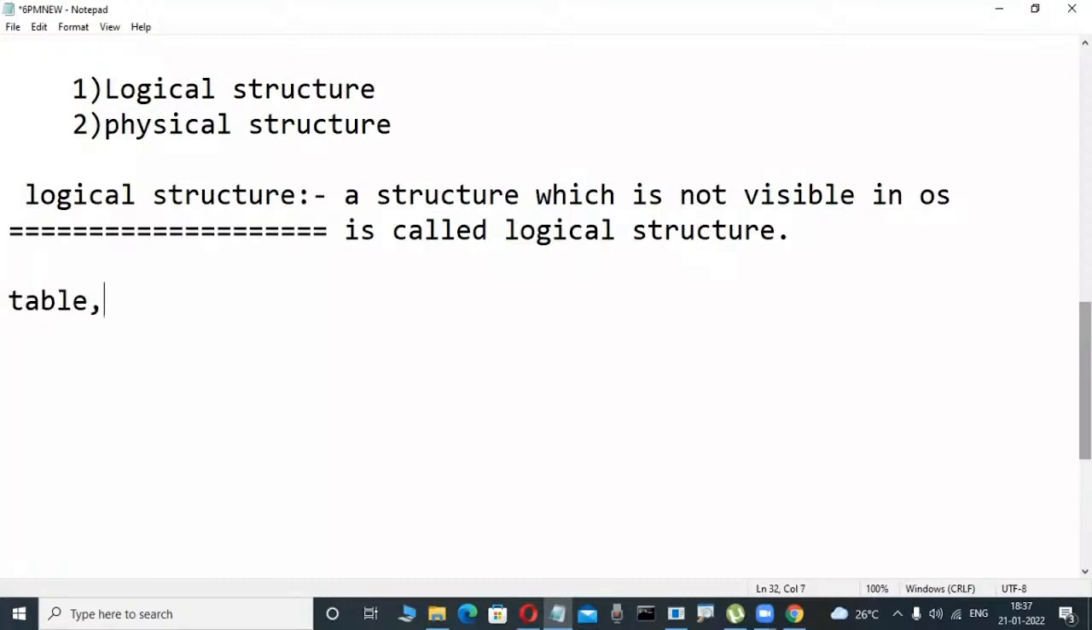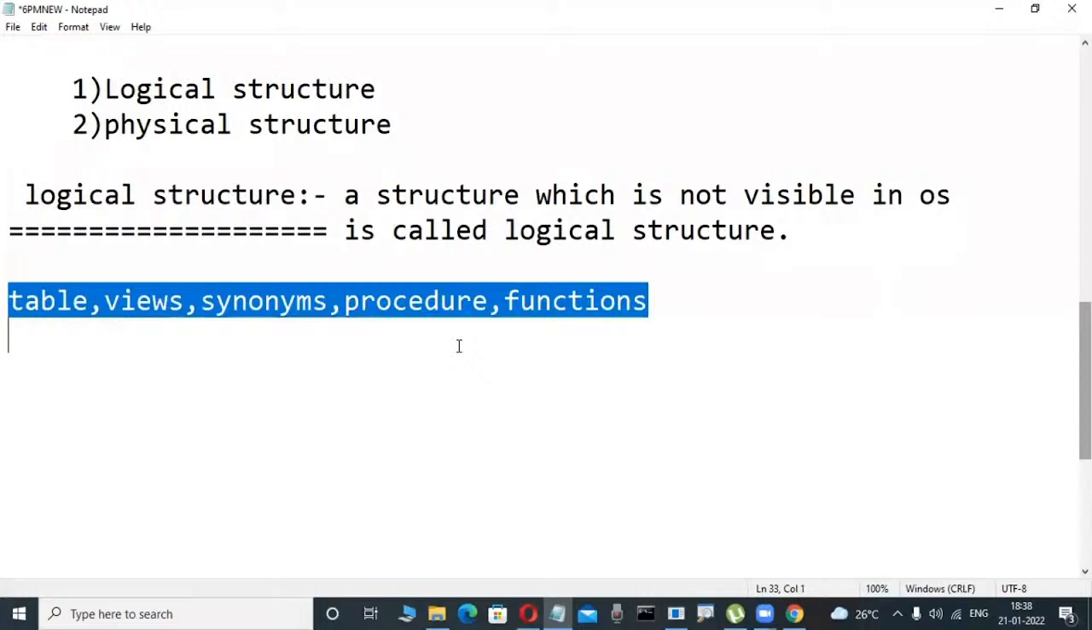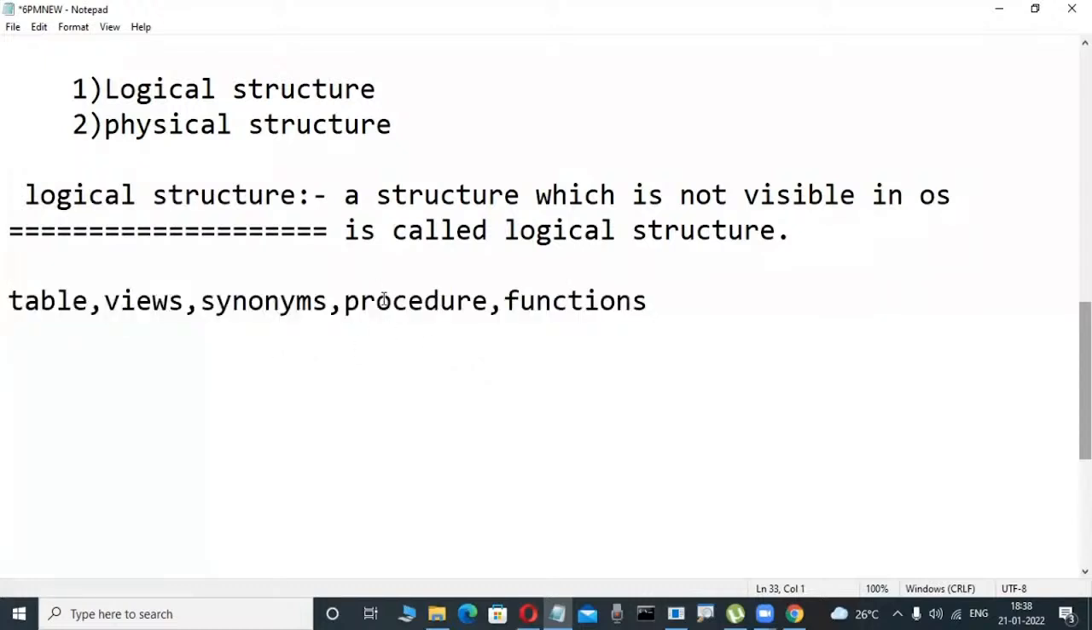MySQL also has tables. Views are there, synonyms are there, indexes are there. These are all database objects. So many things are there: procedures, functions, triggers, packages. These are all part of the logical structure. They are not visible in the operating system. Whatever objects we are learning in our courses, they do not exist in the operating system.